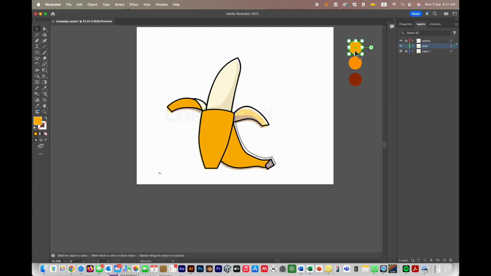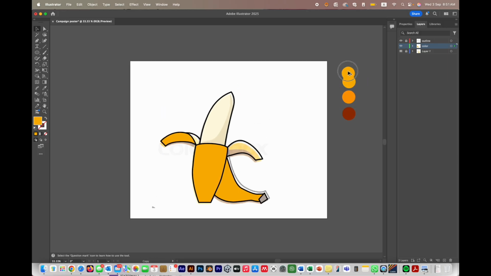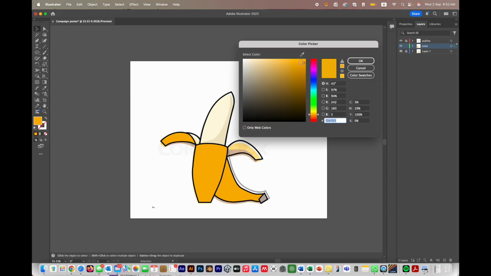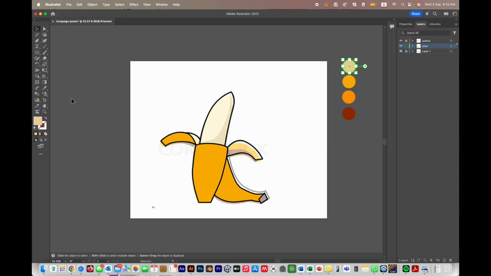Okay, so I'm gonna add one more circle, right, and then click the color picker and choose this one just to make sure that this is the right color. And if I double click, I can find another hue color, another light color for the yellow. Right, so I think I'm satisfied with this one.